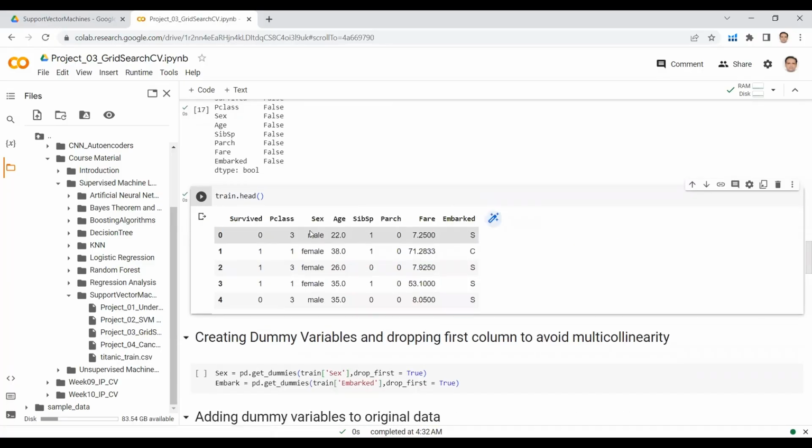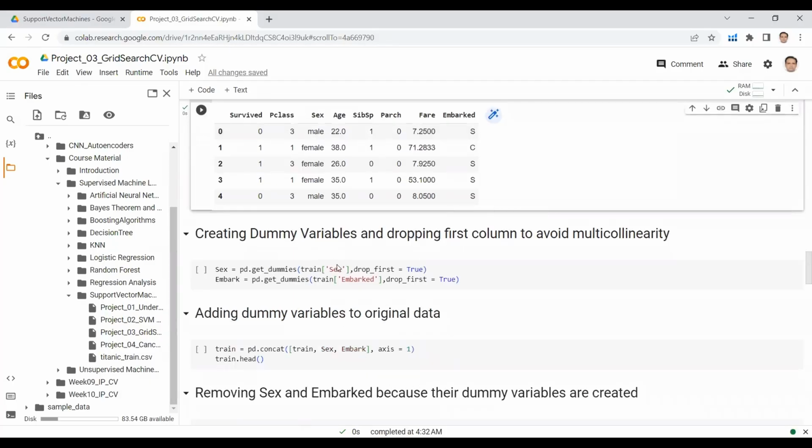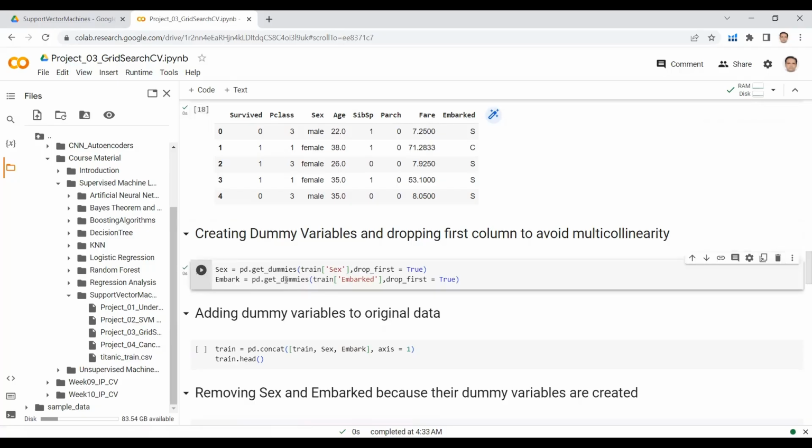So now we have to deal with sex and embarked. These are two categorical features, and we know how to deal with categorical features. So basically we are going to create the dummy variables for the columns sex and embarked, and we will also drop the first column of the dummy variables by writing the command drop_first equals True. Let's run this cell. We have done this step many times in this course in the previous sections.